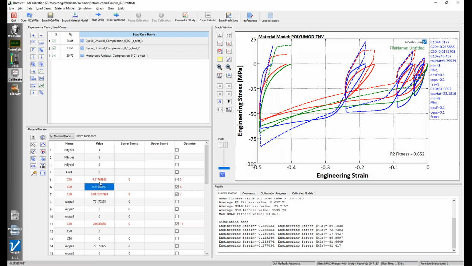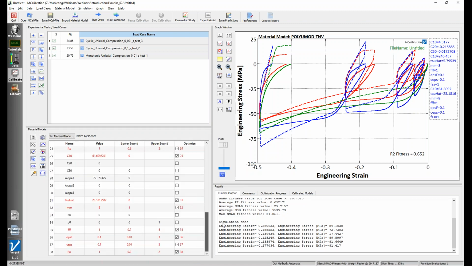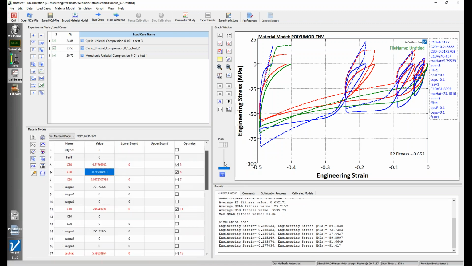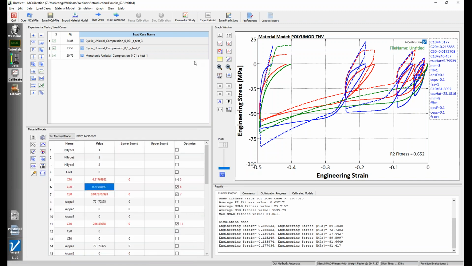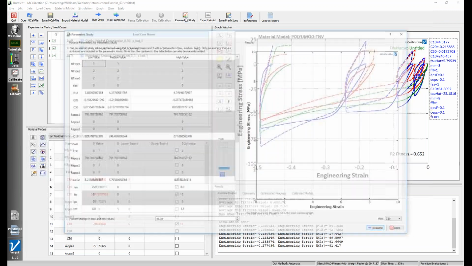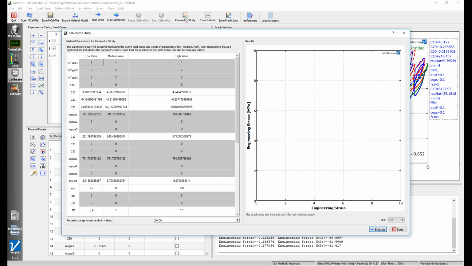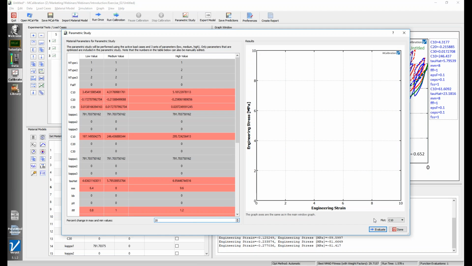So maybe I need to come in here and change some of these parameters, but you can see that there are a whole lot more parameters than we had before. Now, I know what all these do because I've used this model multiple times. But if you aren't sure what they do, and even after reading the manual you aren't sure what they're doing, you could come in here to this Parametric Study button. This is something that we've developed to really help you understand a material model and what's going on.